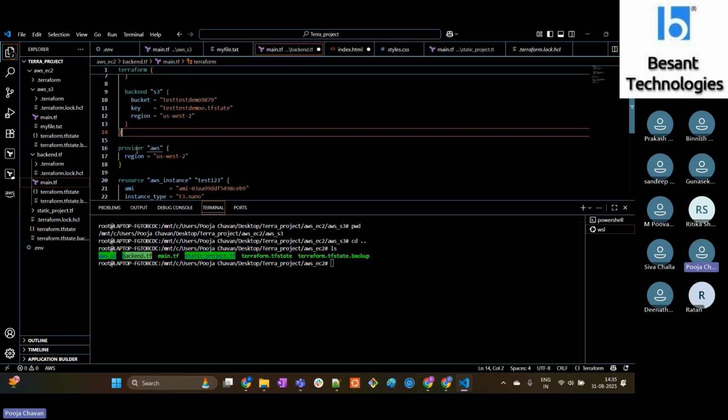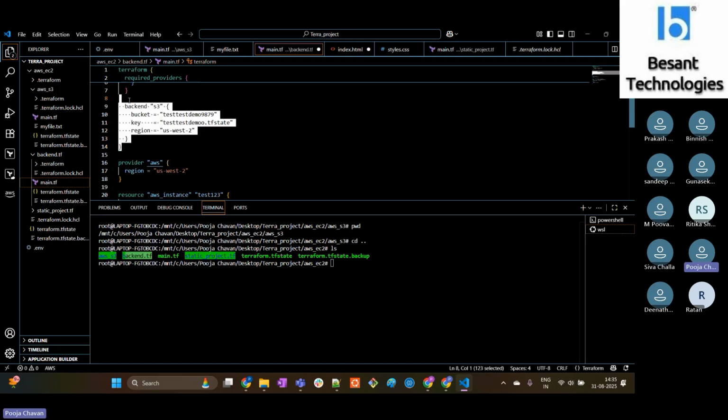You know what that is? That is this. The rest is like yesterday when we did it for EC2, right? Same as that, there are no changes. We only added this, stating backend S3, then bucket, and then you gave the name, and then you gave the key, and then you give the region. So you will get the output like this.